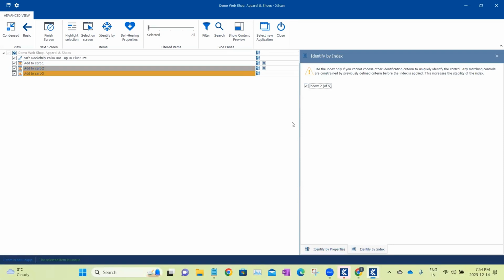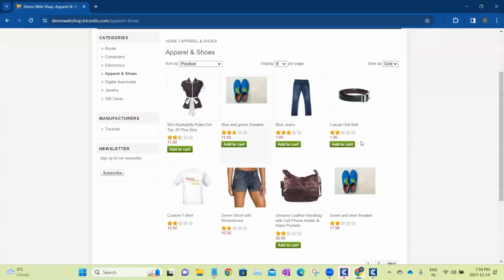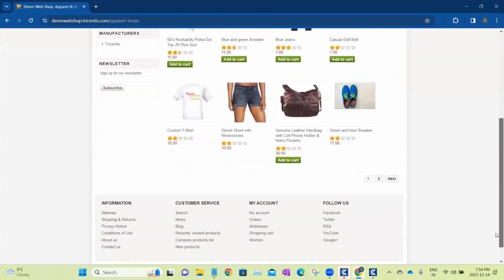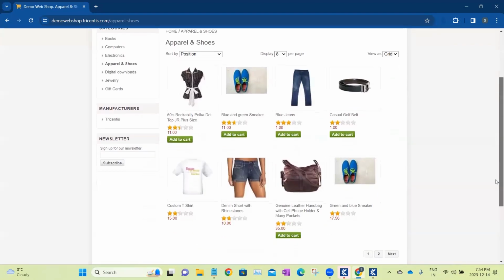That is what I am saying. Any questions here? Yeah, Ramya, index 2 of 5 it is showing, right? Yes. How is the 5 value we are getting? See how many add to carts we have on the screen? Only 5. We don't have any other add to carts. That's why it is saying there are 5 controls and this is the second one. So if I scan this one, what should be my index value? 5 out of 5, right?